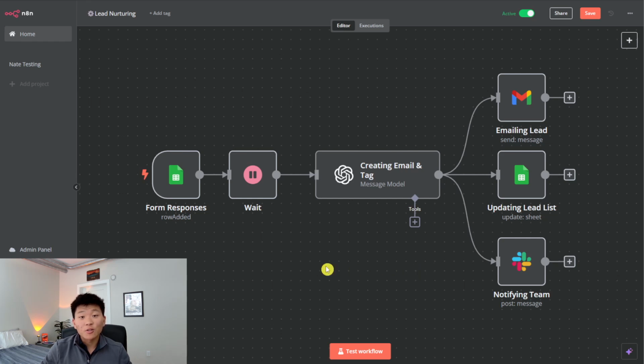Today, I'm going to be walking through step by step how to build this super simple workflow that's going to capture a lead's information and then automatically email them, update in the CRM, and then notify your team about this new lead. This workflow uses absolutely no code, and by the end of this video, you'll have it up and running for yourself.